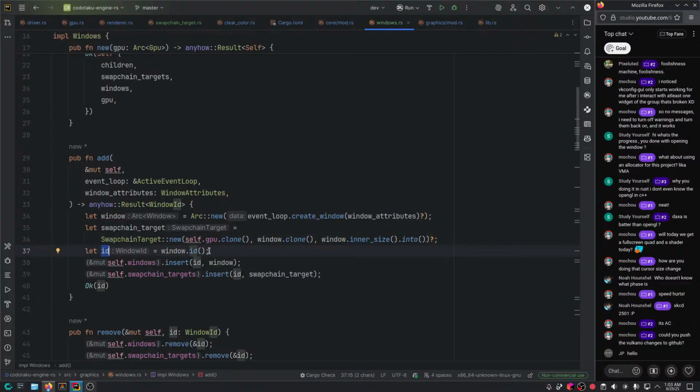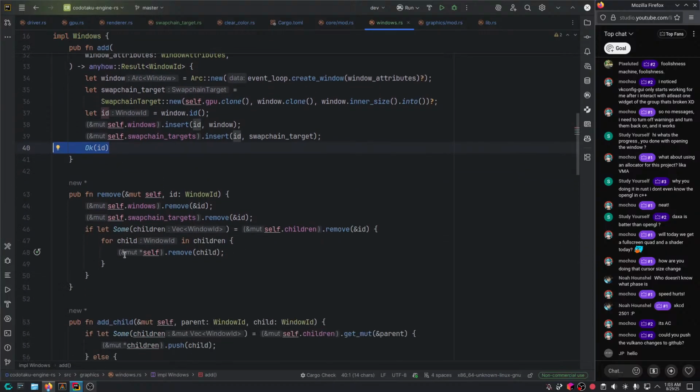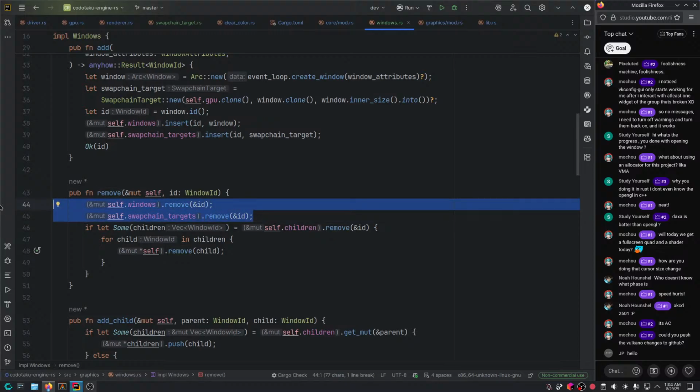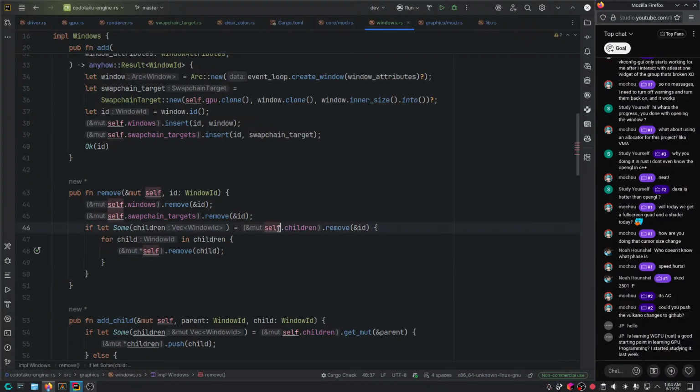And here we take the ID of the window and we insert the window in that ID, and we also insert the swap chain target in that hash map. And we return to the user the ID that we used to identify the window. Next up, we have a remove function. So we remove the window, we remove the swap chain target. They will automatically get destroyed once they get removed. And then we check if we have some children.